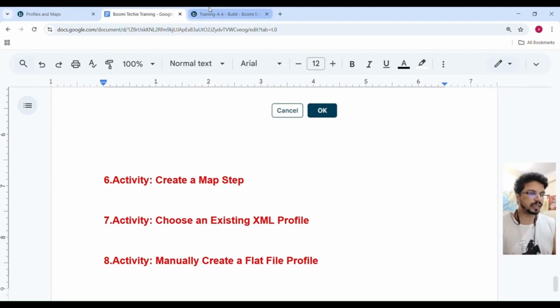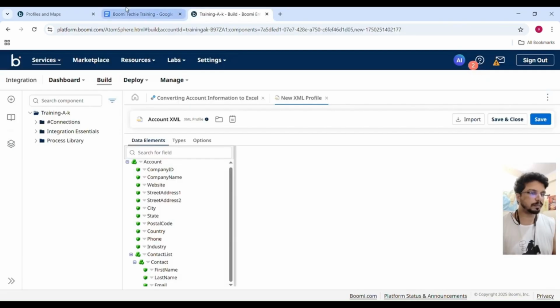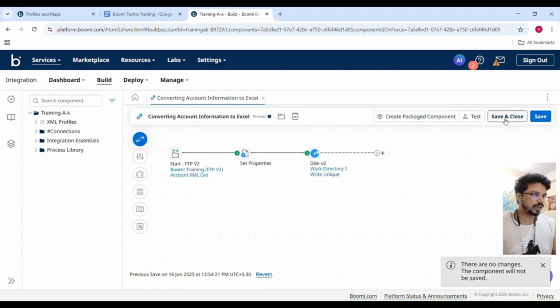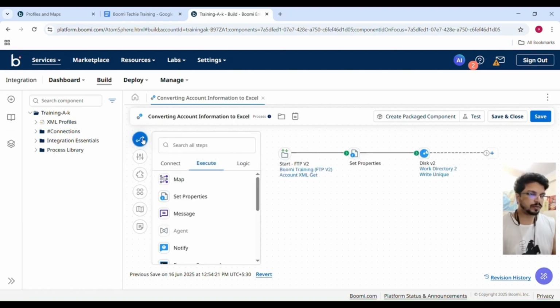So let's see the activity 6. Activity, create a map. So let's save it. Save. So now here we can see the profile name, account XML profile. Save and close. You can see here, and now we have to create a map.